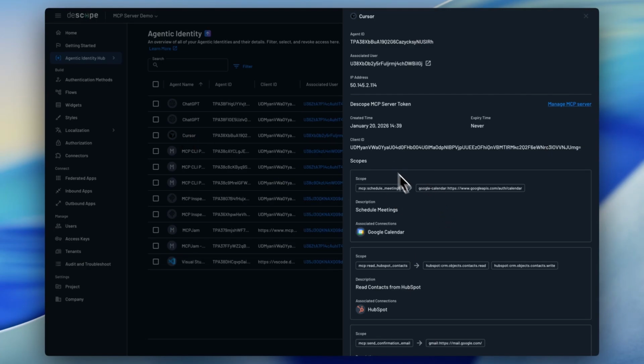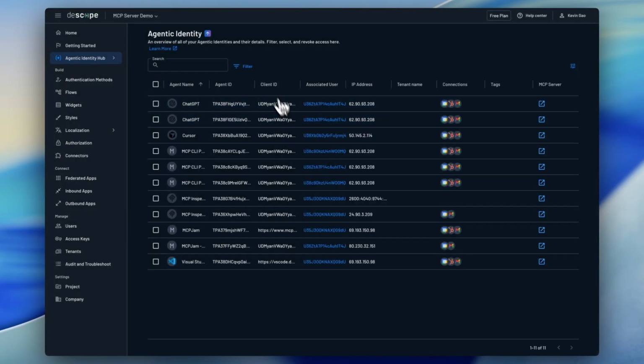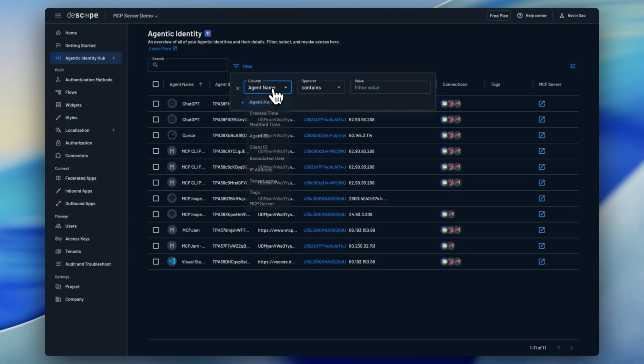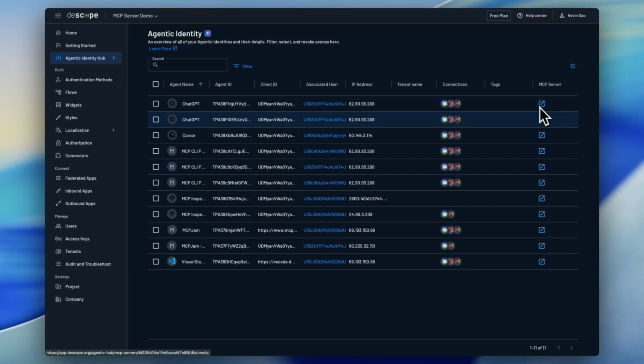You can see associated scopes of the agent, associated connections of the agent, as well as when users granted consent, when it expires, and so on. You can also filter the agents, either by agent name, client ID, IP address, and others, and see which MCP servers are associated with those agents.